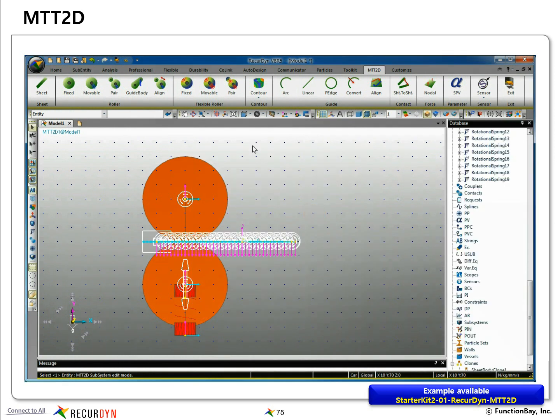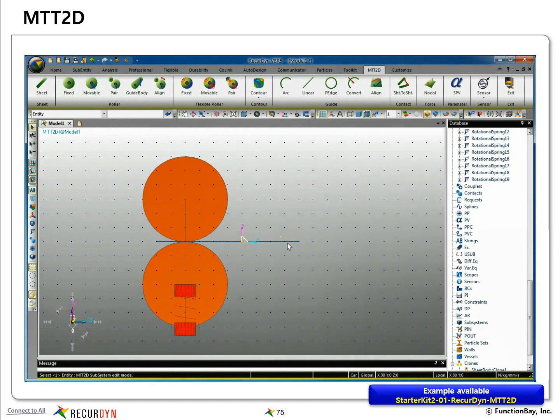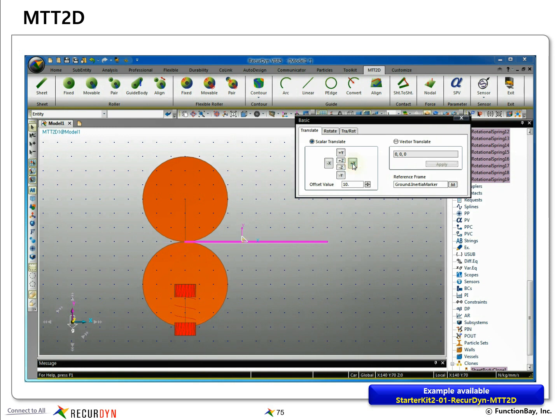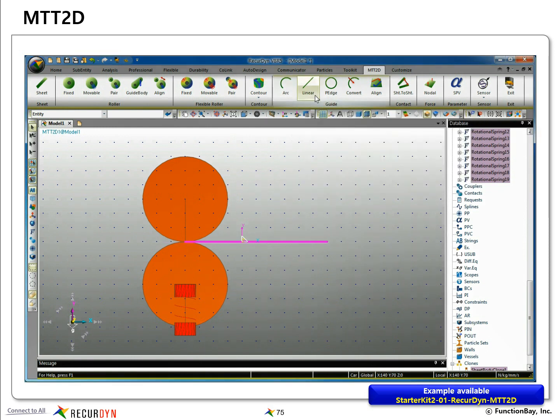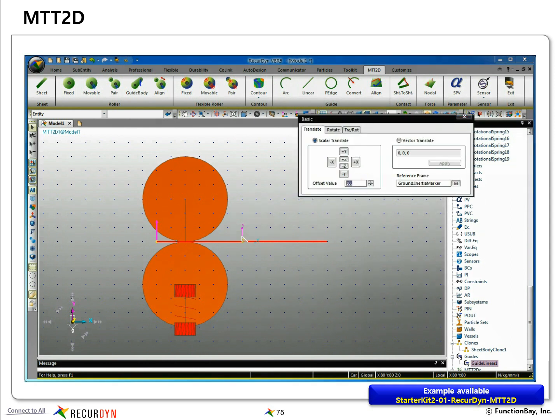Since this toolkit uses a 2D model, it is much faster than a 3D model. Without MTT2D, it takes much longer to create this kind of model, and simulation time is also longer. This toolkit is widely used in the industry, which handles thin media like copiers, printers, ATMs, films, and various devices.